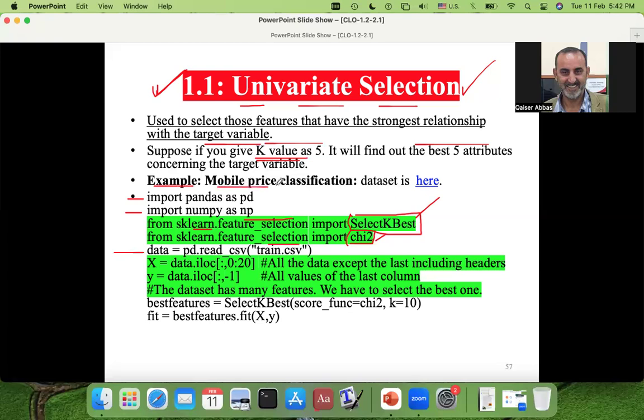We are going to perform an example about mobile price classification. The data set for this is available here on this link. It is also available on the Blackboard. You can download it directly from the data set folder. So mobile price classification, what does it mean? It means that you will have the specifications of different mobile phones.